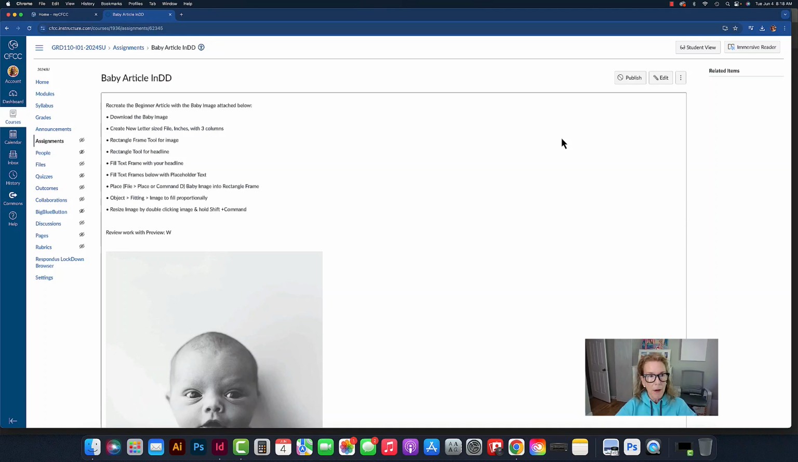All right, we are going to walk through the baby article in InDesign. InDesign is shortened as INDD, so you might see me referring to InDesign as the abbreviated version.